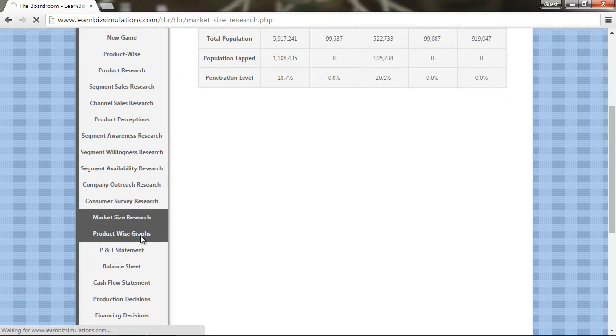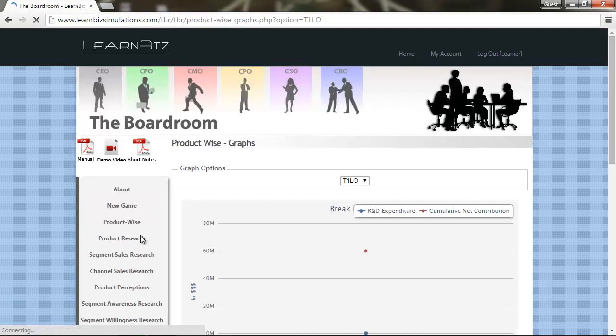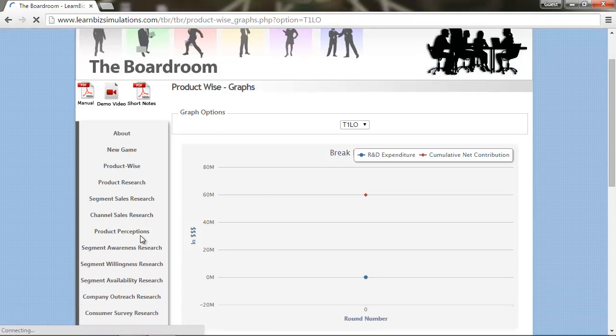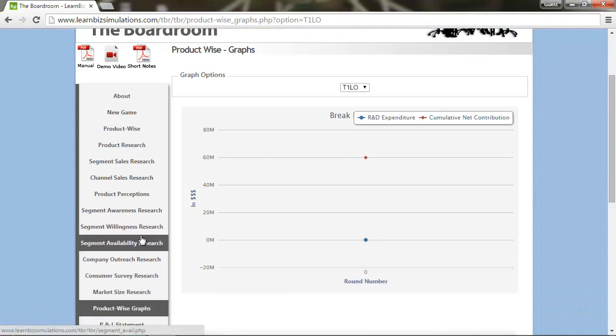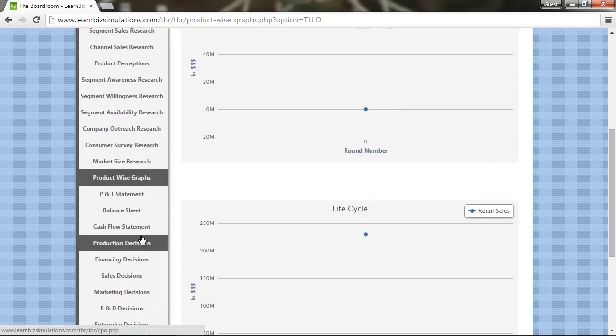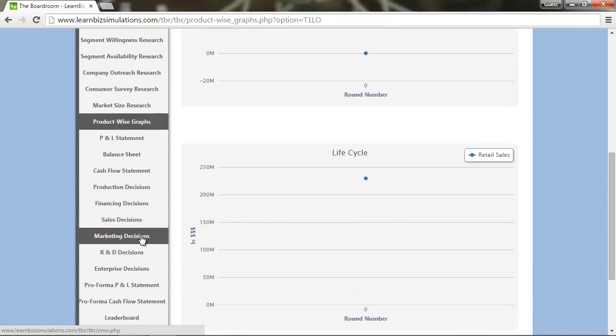Product-wise graphs. This graph presents cumulative net contribution against the research and development expenditure and also depicts the product life cycle for the selected product. We advise and recommend the users to duly analyze all these reports before taking any decisions.